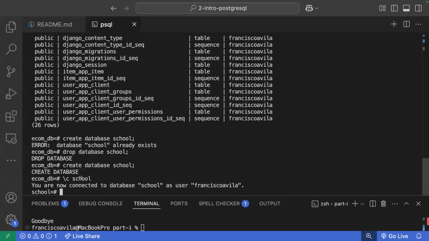Now you'll notice that any command that starts with a backslash doesn't have to end with a semicolon. You can run it just like that, unless you're only adding the backslash to void permissions, which we'll cover later on. Queries will end with a semicolon. Commands will not end with a semicolon. They start with a backslash.